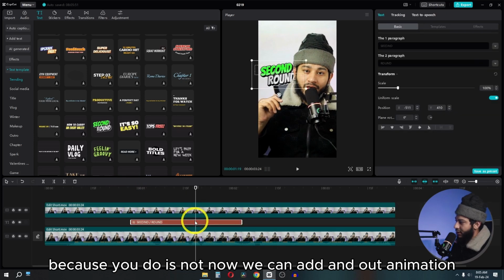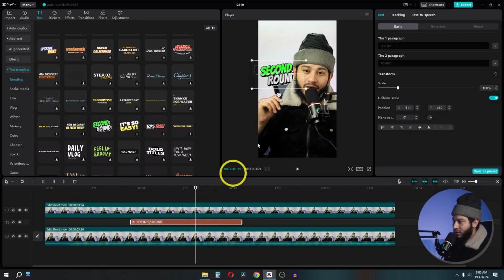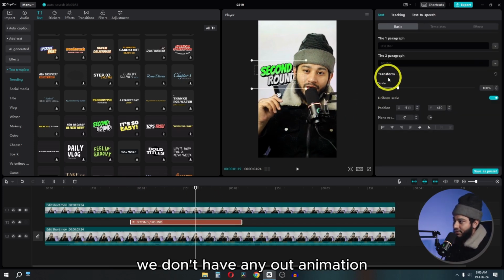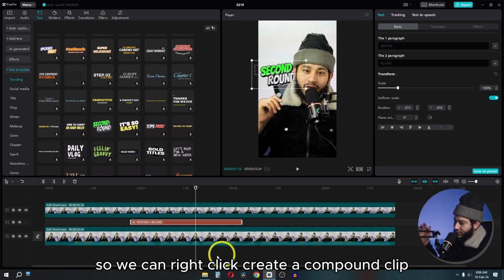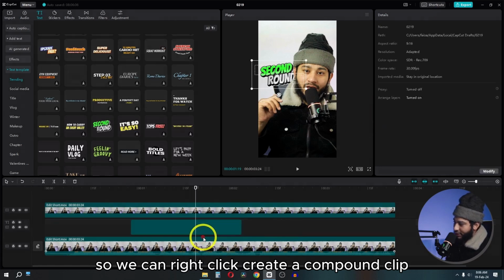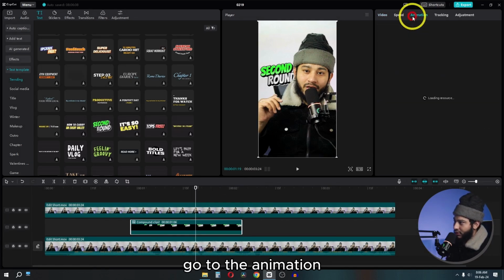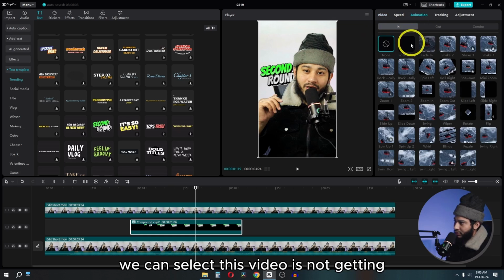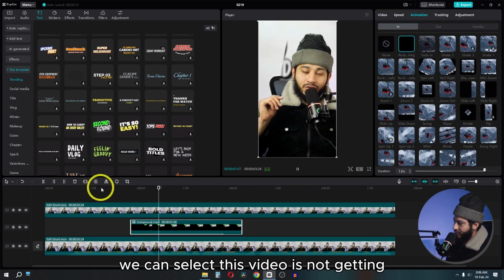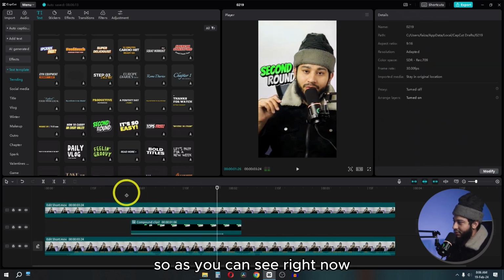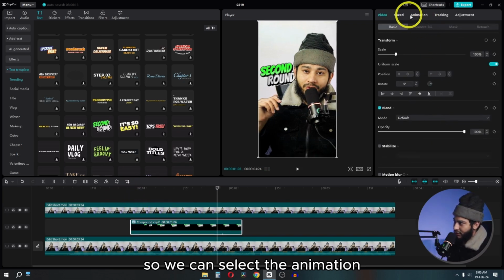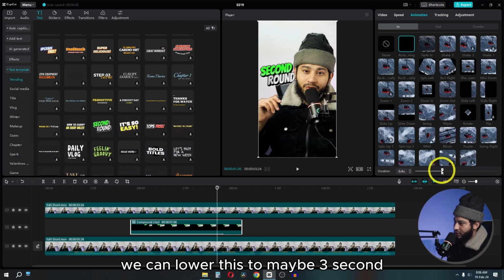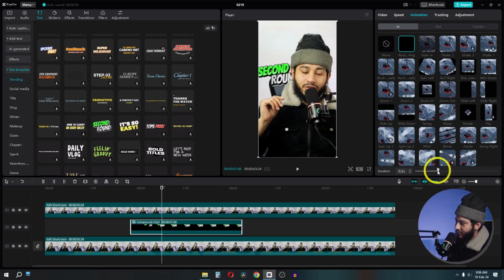Now we can add an in and out animation. But as you can see guys, we don't have any out animation or animation feature in the text template. So we can right click, create a compound clip, go to the animation. We can select this. As you can see guys, now we have a much smoother in animation. So we can select the animation. We can lower this to maybe 3 seconds.